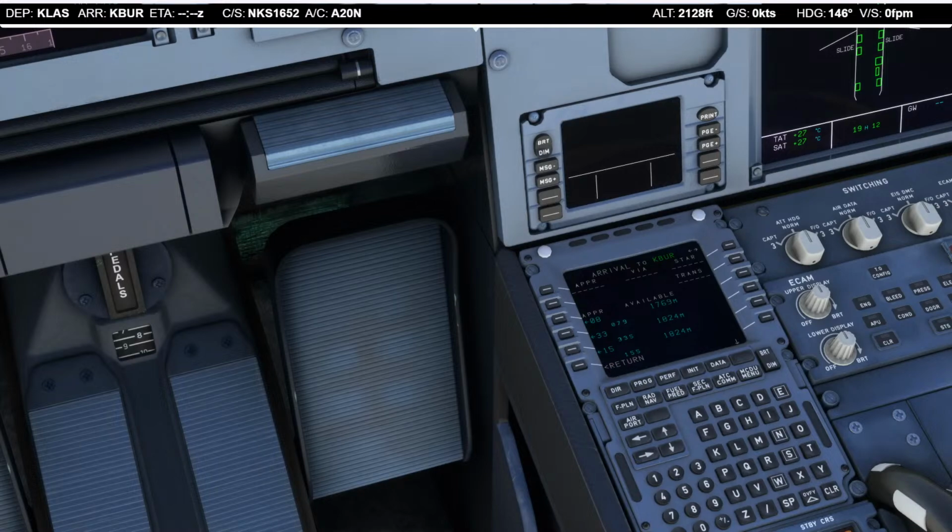Hi guys, here's the load sheet for you. Thank you. Oh, thank you. No problem, have a safe flight.